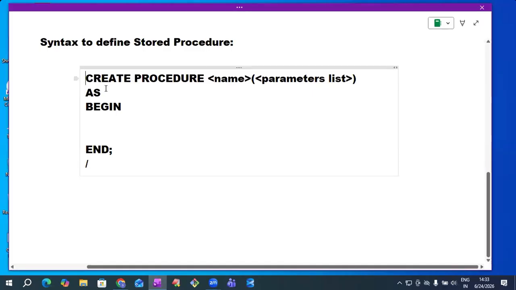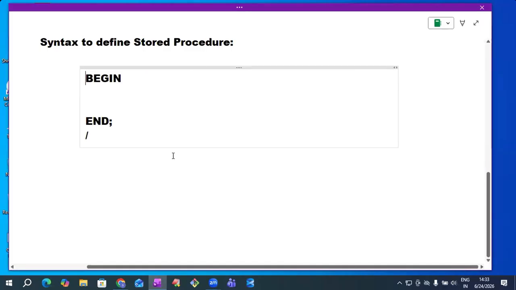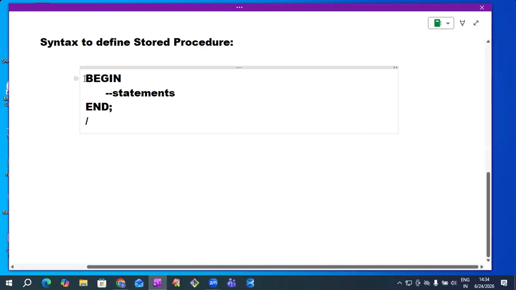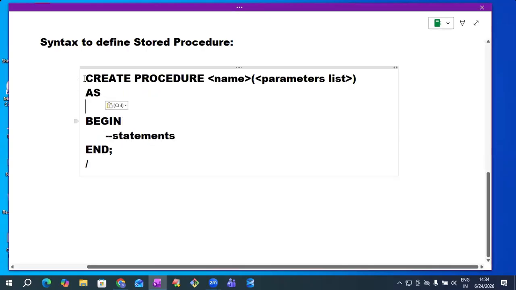Observe here. If I write like this, it is an anonymous block. In front of this, I'm writing this extra part.